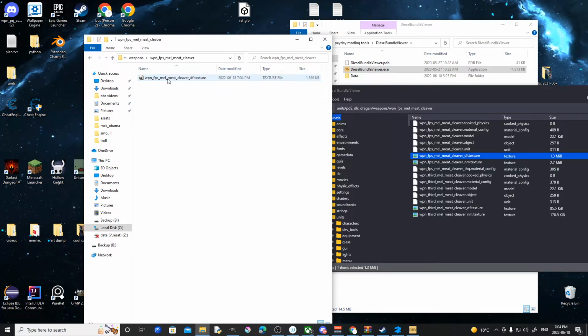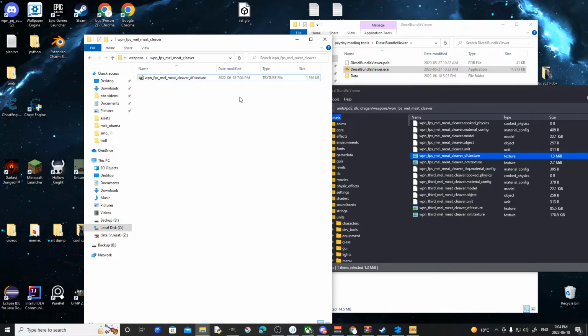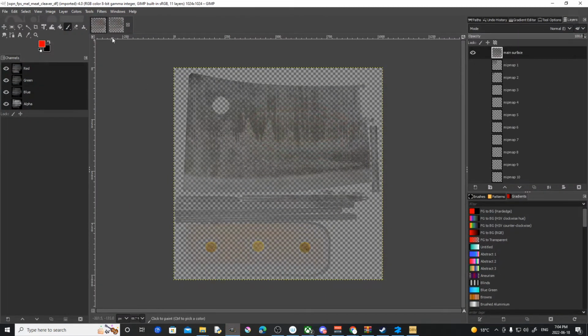Then you go in here, then you can open it with GIMP. I set GIMP to the default for textures and DDS, but if you don't have it, then you got to go to open with and find your GIMP file. But yeah, so we just open that. You can see that I was experimenting earlier on. But yeah, so here is the file. We can make an edit to this. Let's just do a quick edit, just scribble on top of it with some red.